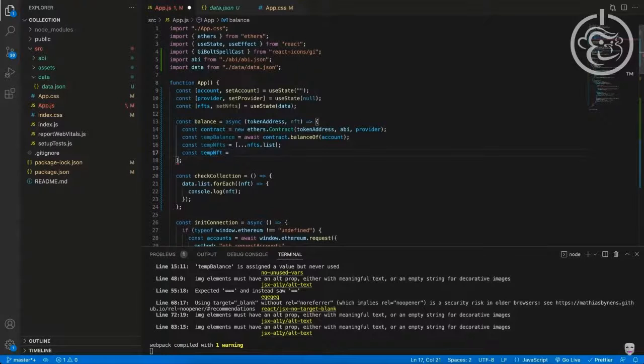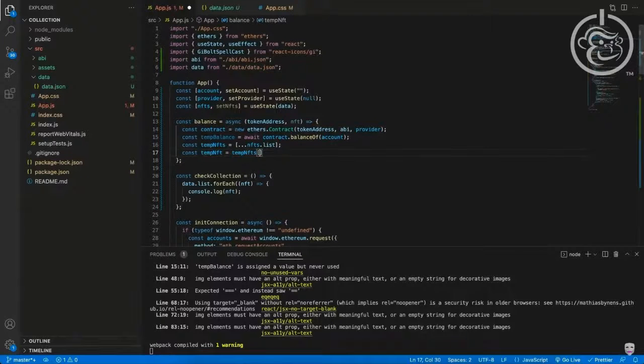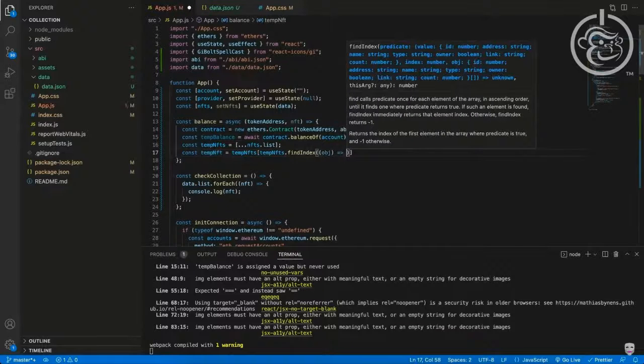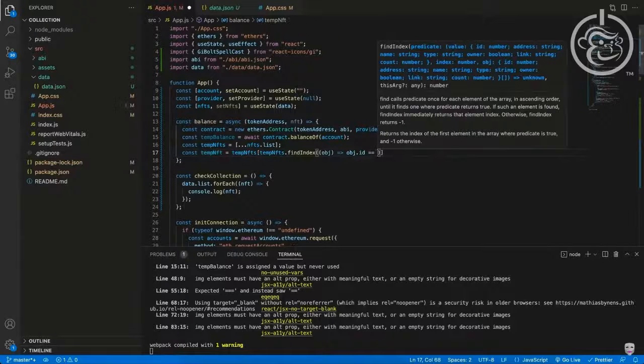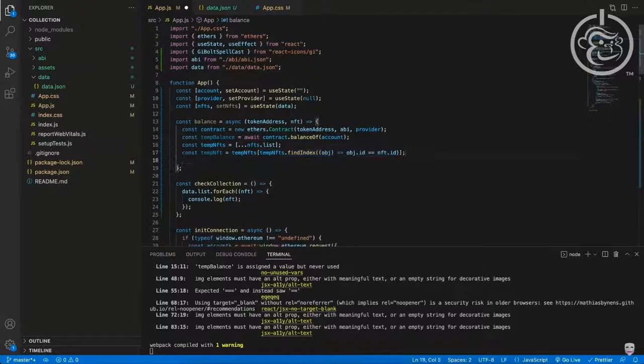But how do we identify which one we need to manipulate? Well, we do pass in the NFT over here, and we know that it does have an ID. So what we could technically do is take our temp NFTs and select an index, where the temp NFTs, and this is where we're going to extract it, and we're going to say find by index. In here, we're going to say the object we want to find needs to be equal to the object.id, where it's equal to the NFT.id. Basically, this whole function over here extracts for us the exact NFT that we want to manipulate right now.